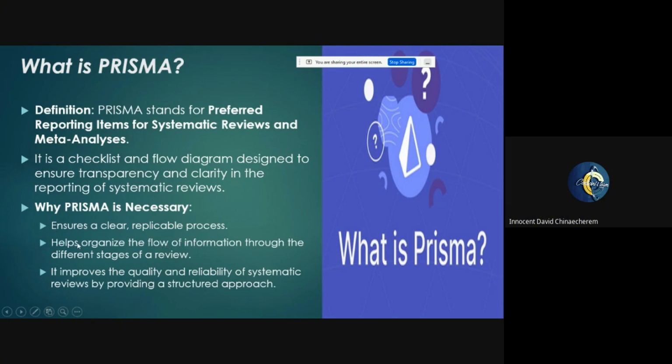And also, secondly, the Prisma helps to organize the flow of information through the different stages of a review. So with you using the Prisma, it makes your review process have a logical flow, right? You've got from your research question to your rationale, down to your search strategy, down to your inclusion and exclusion criteria, down to study selection, down to your quality assessment, down to your data extraction and synthesis, and then to your results, discussion, and all that. So this is what the Prisma flowchart provides. It helps to harmonize our systematic review process.